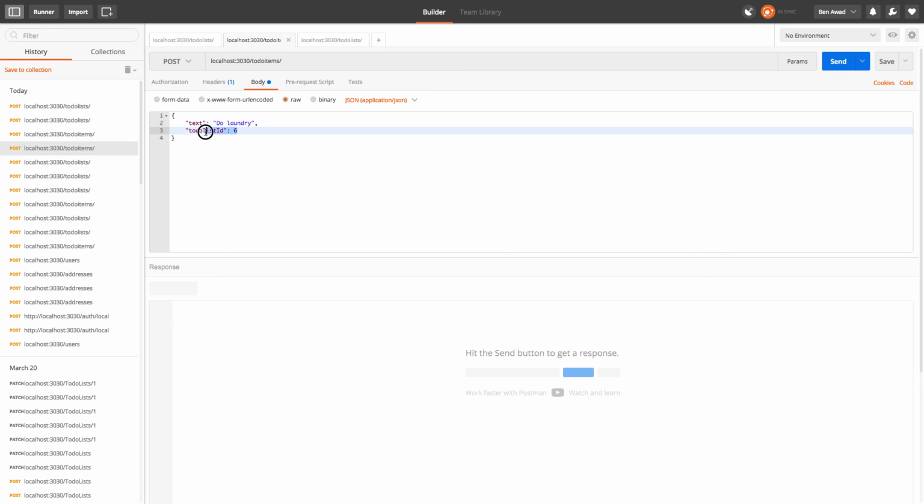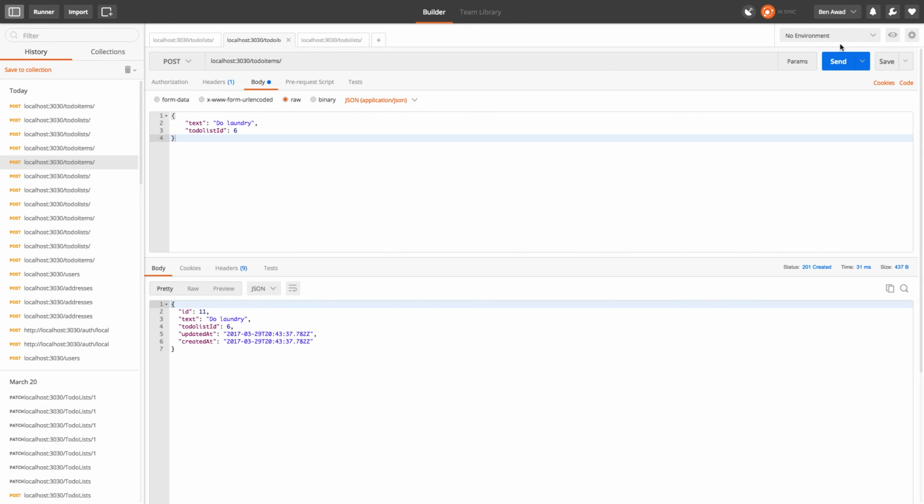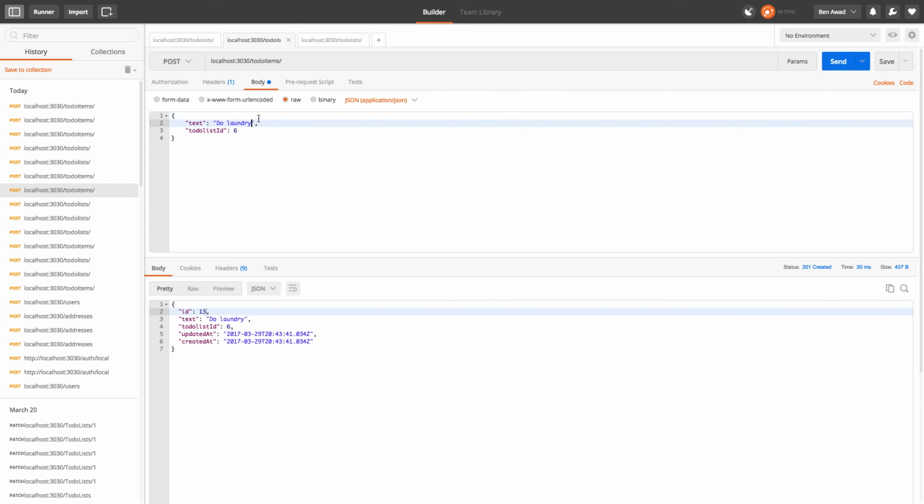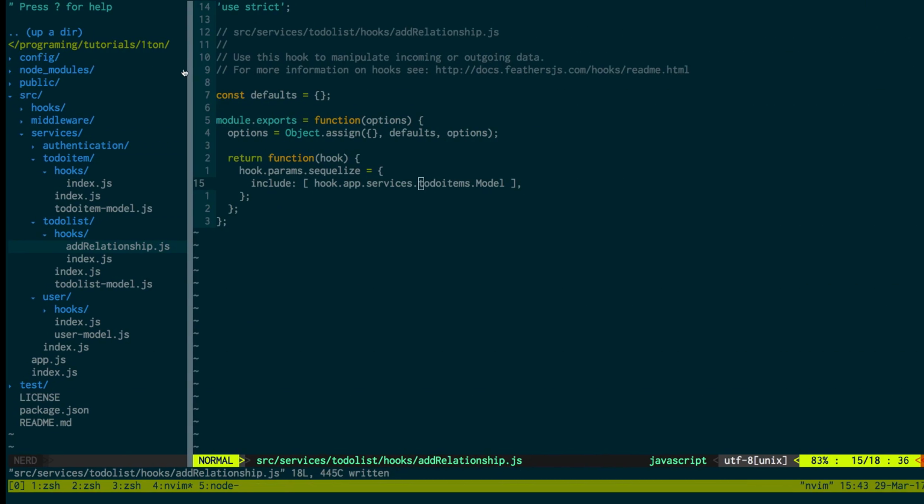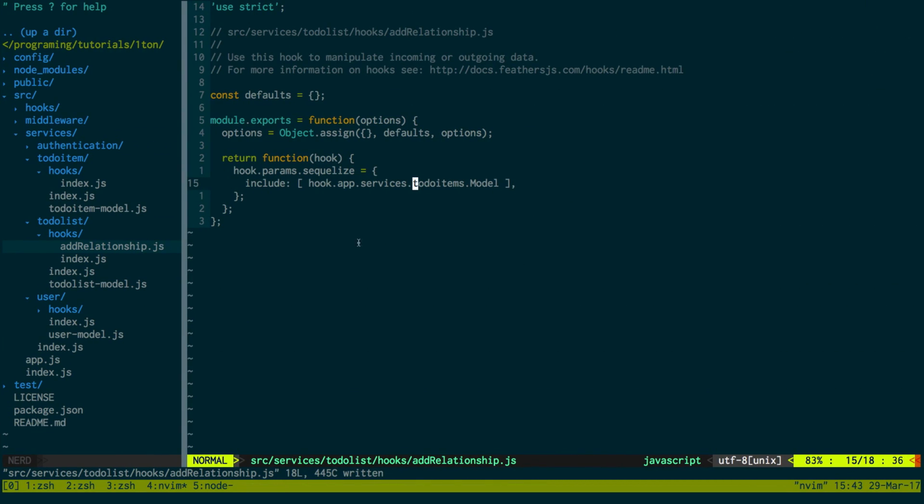I'm going to pass the ID of the to-do list I want to add it in, and we're going to create that item. And I could create a couple if I wanted to. And you can see the IDs are incrementing, do laundry. Again, you can add as many as you want, and that'll fill up your to-do list. But another way you can do it is what this allows.